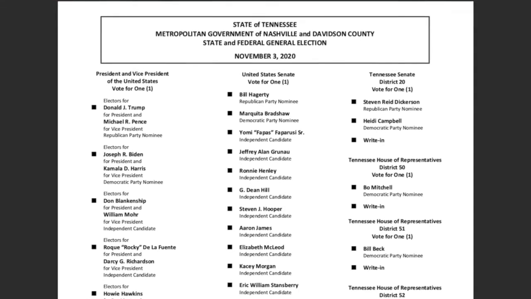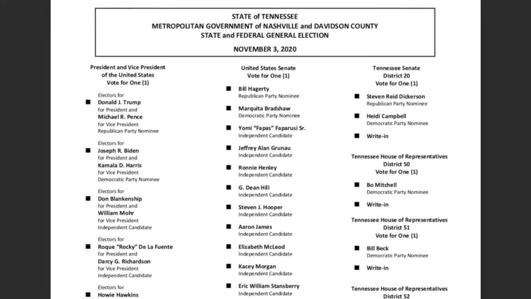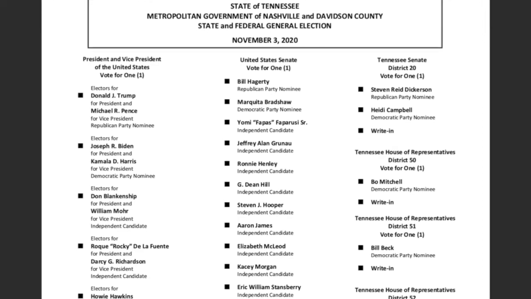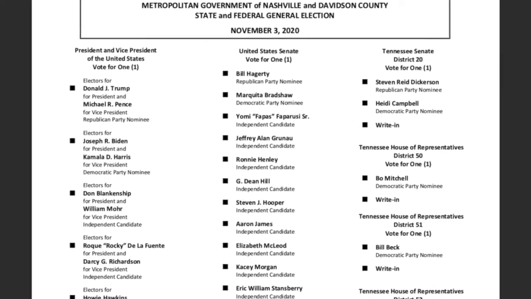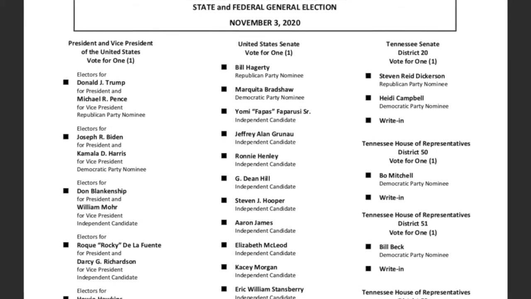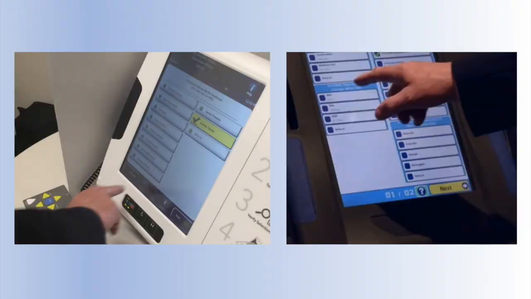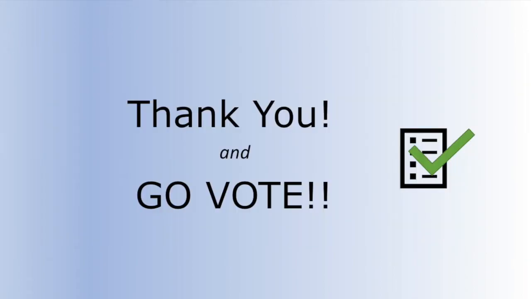Now, one more thing that I wanted to talk about is that the ballot we showed you earlier looked like a white sheet of paper. But when you go to vote, you might be using an electronic voting machine, and that's what these are here. The colors are different, maybe it's laid out a little bit differently, but all of the options are still there.